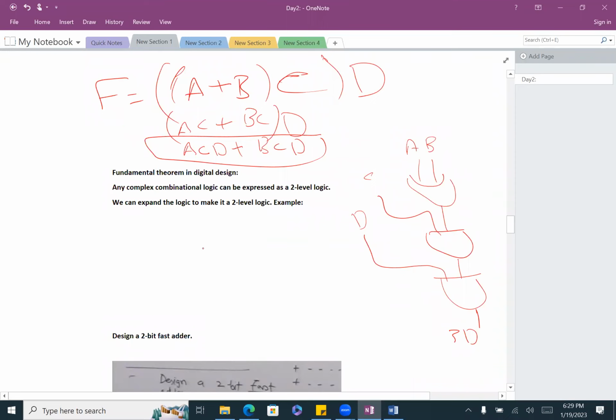That's the equation. How many levels does this equation have? It's 1 OR and 2 ANDs, correct? And you will have 3 inputs and 3 inputs here. Perfect. So what's the delay here? 2 delta. That's one of the fundamental concepts in digital design. Any complex digital design circuit, you can reduce it to 2 levels.